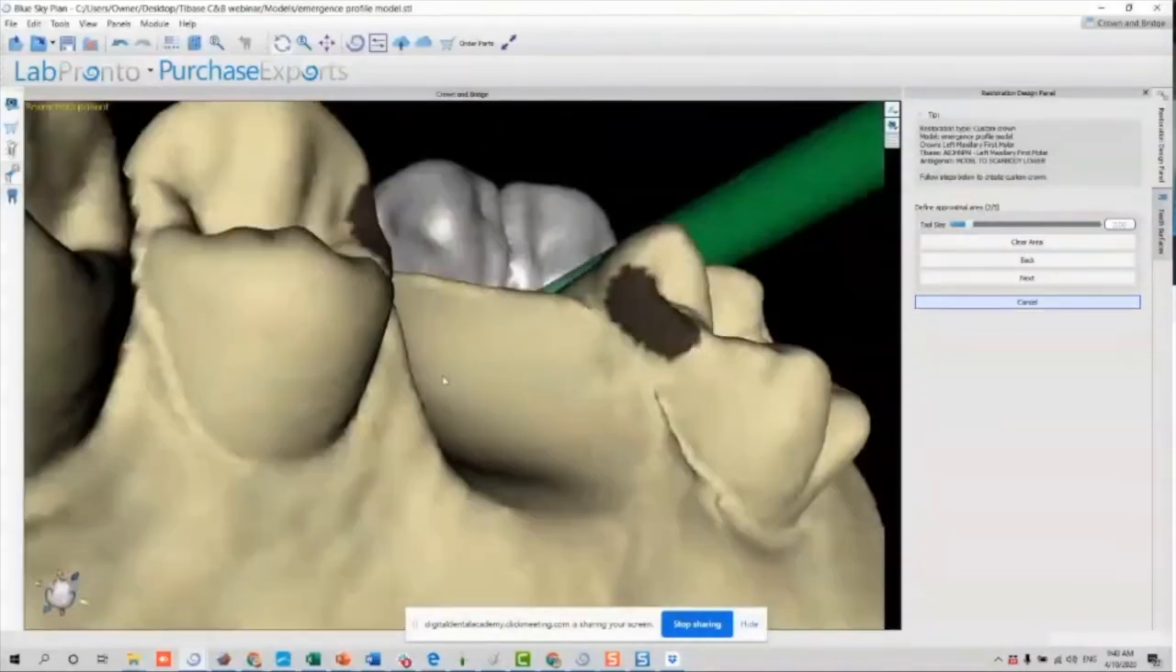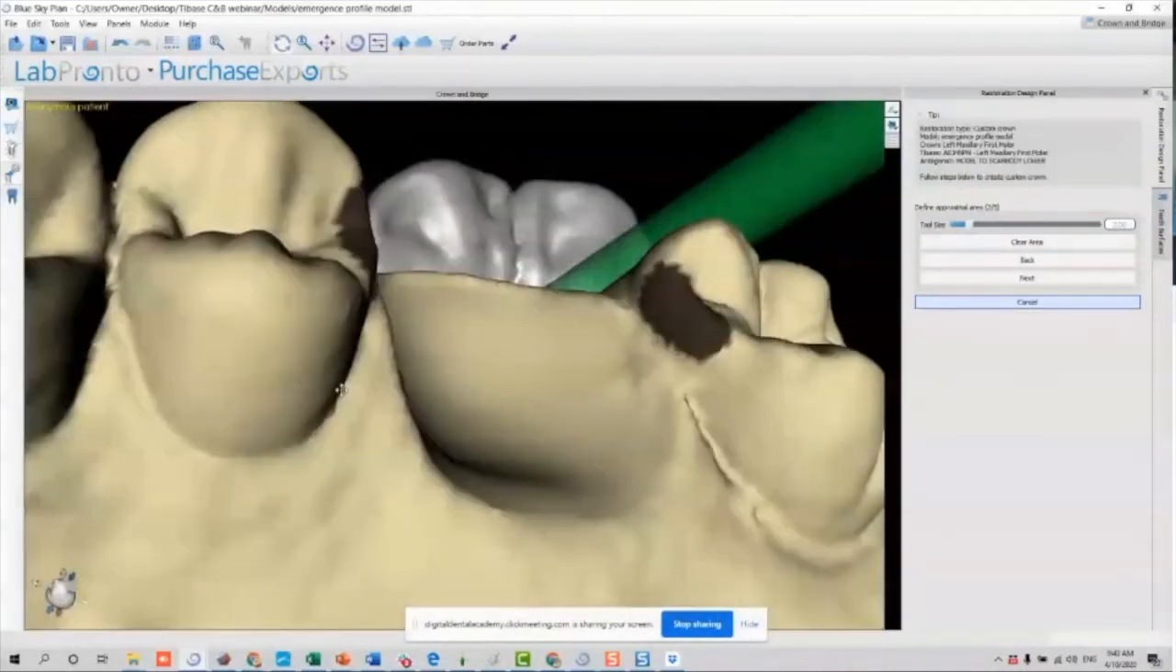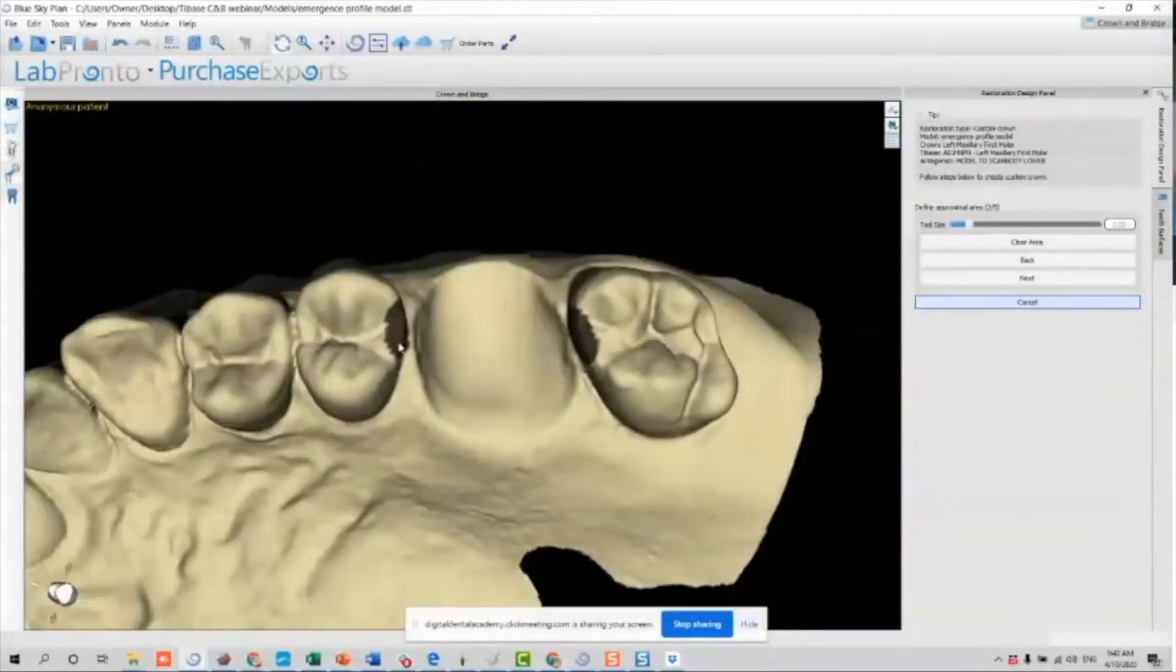When you mark your interproximal surfaces, you're basically telling the software how you want it to create your interproximal contacts. Since we're creating temporaries now, it doesn't matter about the interproximal contacts. Okay, so we don't want heavy contacts. That's what you will see next.